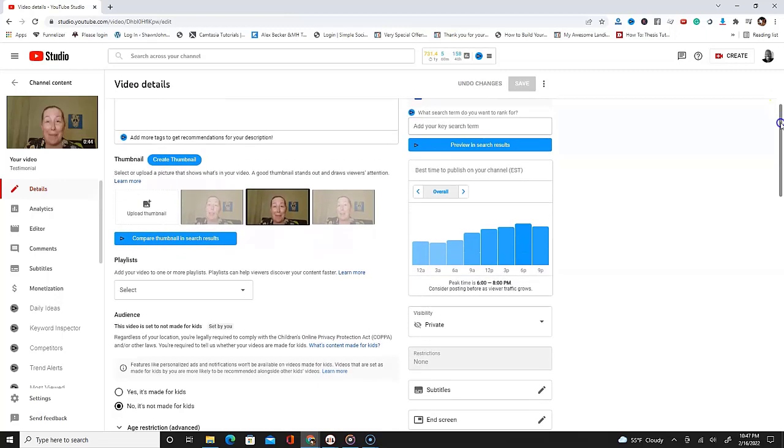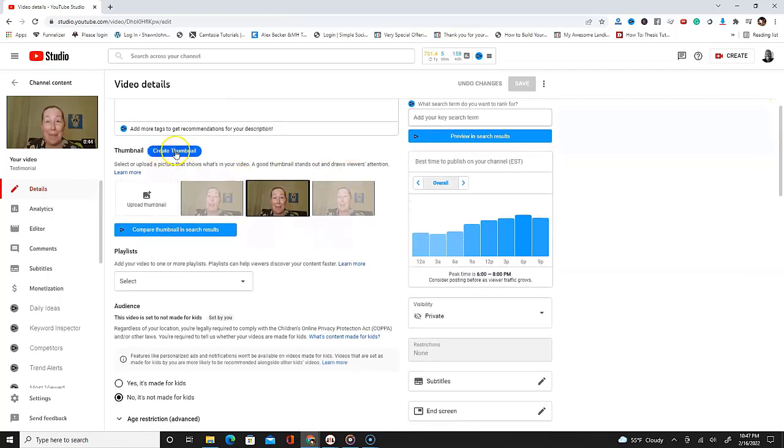Then you want to scroll down, and then again, you're not going to see create thumbnail. You're not going to see compare thumbnail in the search results. All you're going to see is upload thumbnail if you don't have vidIQ. If you have vidIQ, then you will see these. But for this purpose only, don't worry about these two here. Just worry about this. Then you want to click here.